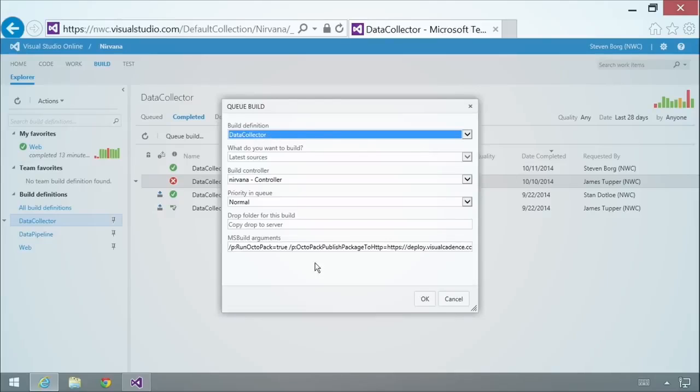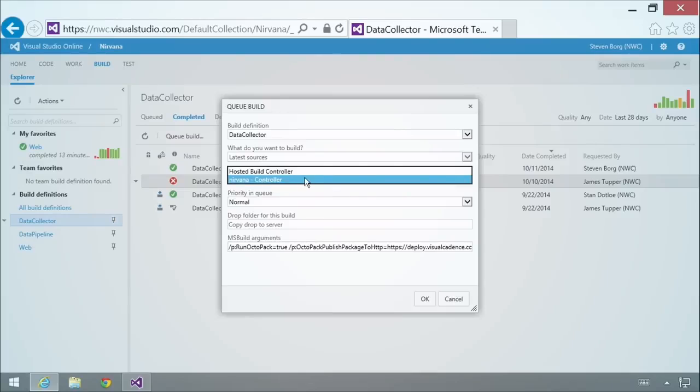I specify my build controller. Now this particular one, I want to caution you, this is not a hosted build controller. And I want to point out, this is based off our Nirvana controller. And the reason is, this particular one requires some installations and some dependencies that I can't get directly from NuGet, unfortunately. So based on that, I have another controller which also happens to be hosted in Azure, but wouldn't need to be.